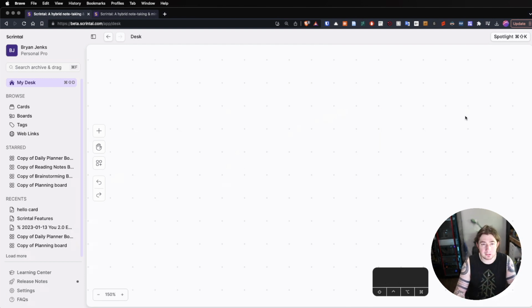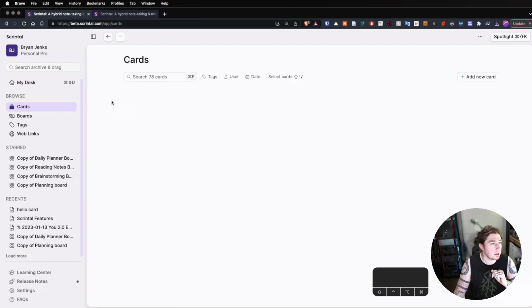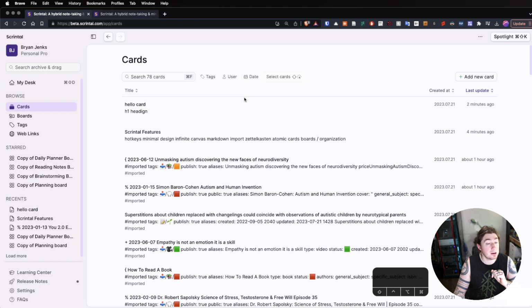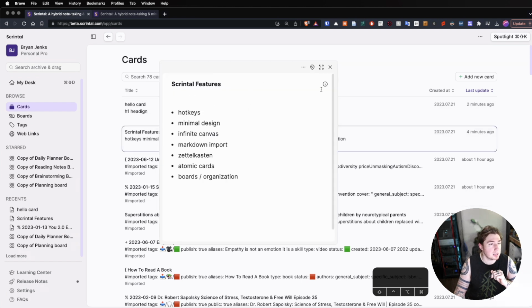So now where's all my stuff? Well, now you can see it under Recents. There's some cards here. The board would also appear here if I had put anything on it, but all the items still exist. They were not deleted. They were just cleared from the desk. So now I could go to cards, for instance, and find them in here and say, oh, there's the hello card, there's the Scrintal features, and I could actually edit the cards from this cards menu.